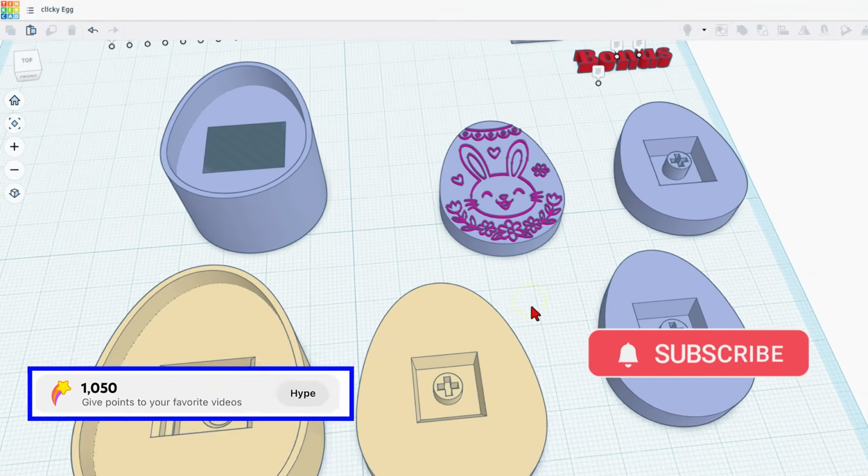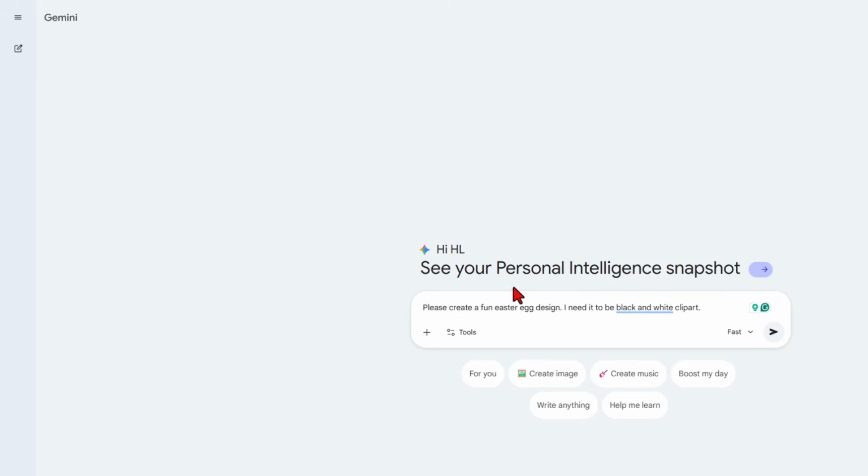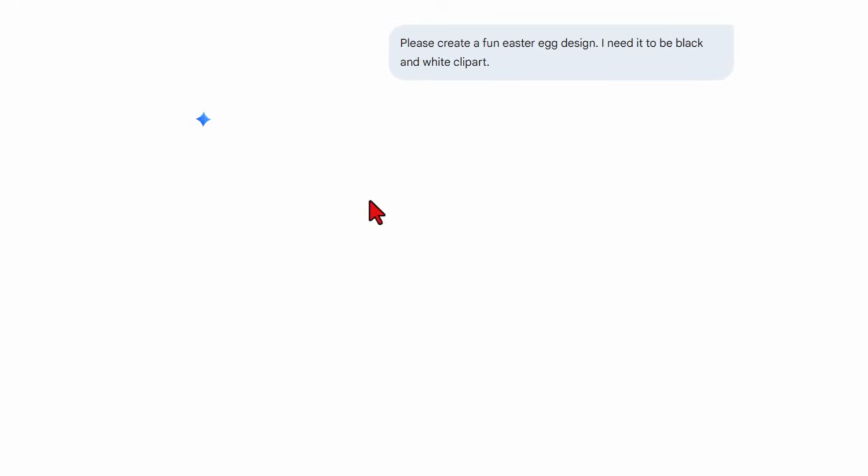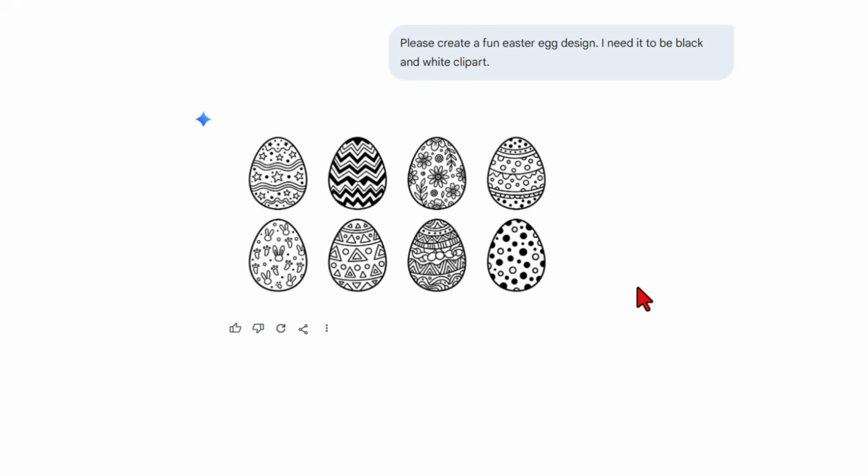it into Tinkercad. So I am going to generate my design with Google Gemini. You can use whatever tool you want or simply search for some. When I ask it to generate a fun Easter egg design, I also tell it I want it to be black and white and clip art. After a moment we get our results.